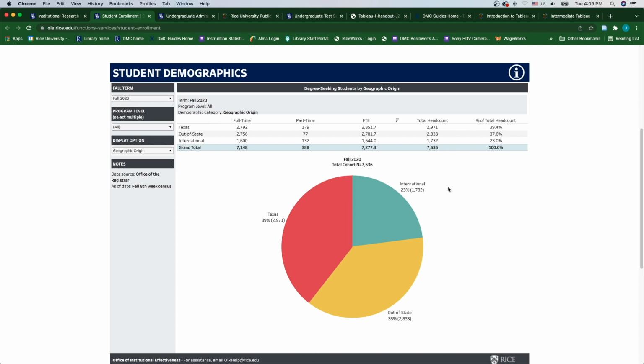So this is a dashboard. The dashboard is made of 2 worksheets. The top is a text table. At the bottom is a pie chart. On the left-hand side, there are 3 interactive filters.